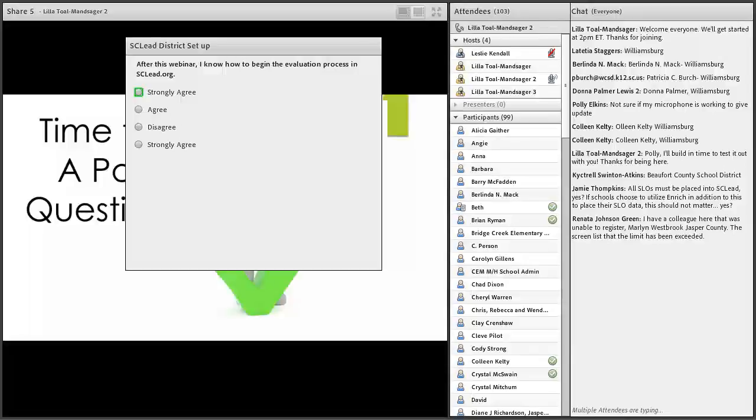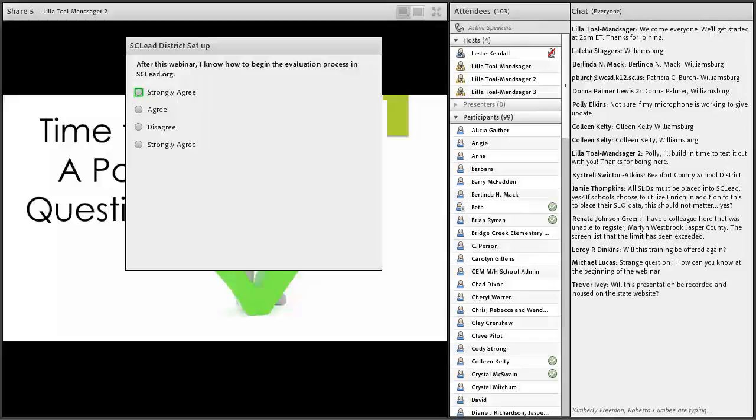We also have a question from Jamie Tompkins. All SLOs must be placed into SCLEad. Yes, if schools choose to utilize Enrich in addition to this should not matter. So great question from Jamie. You're more than welcome to use Enrich as you have before to help with SLOs, but you do need to track the 1 through 4 score within SCLEad. Trevor's question right now is, will this presentation be recorded and housed on the state website? It absolutely will.